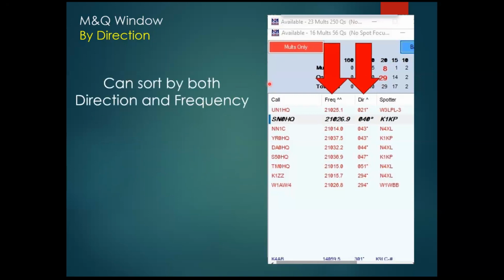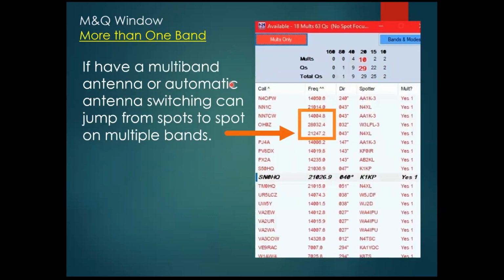I also use this, by the way, for receive antenna use. I've got K9AY loops. I don't have the real estate for a lot of Beverages, but it's useful for sorting and working them that way too. And you can sort them by both direction and frequency.